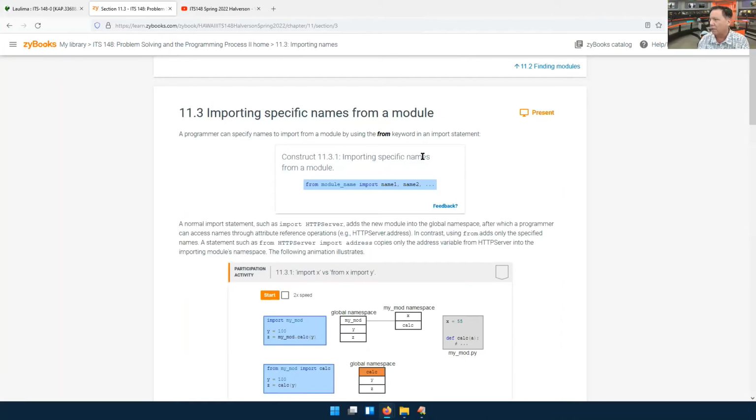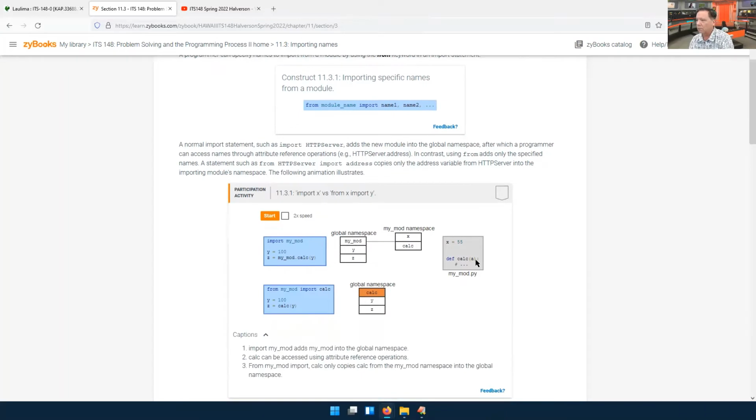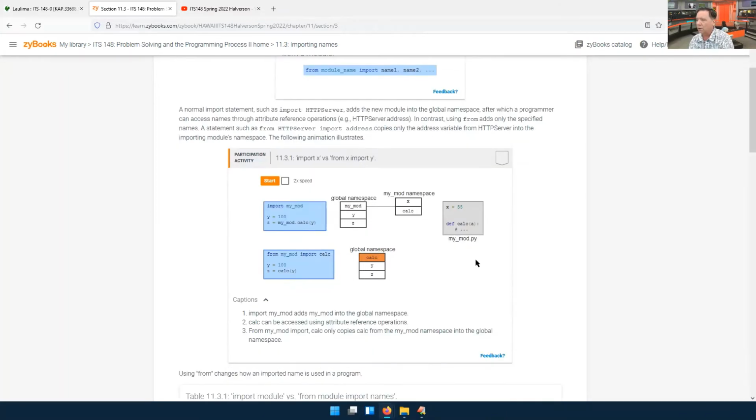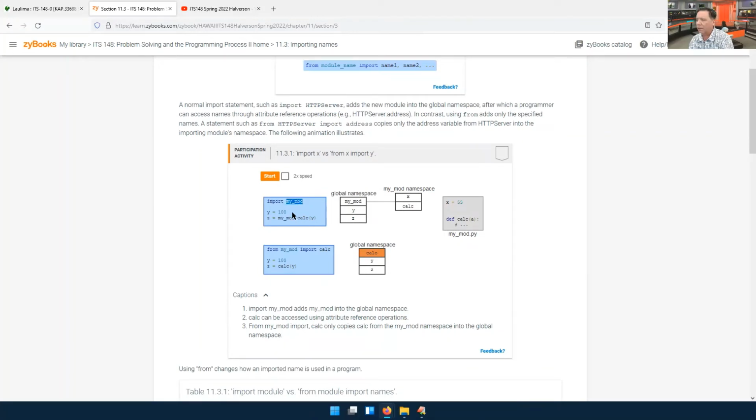Now here, this talks about importing the actual function names, and that way you don't have to put the module name in front of it. You don't have to put module name dot function name. You can just put the function name. To do that, you say from the module name import, and then the function names. So if you do import mymod and you want to use this calc function, you have to say mymod.calc. Or if you do from mymod import calc, then all you have to say is calc. That's pretty good.